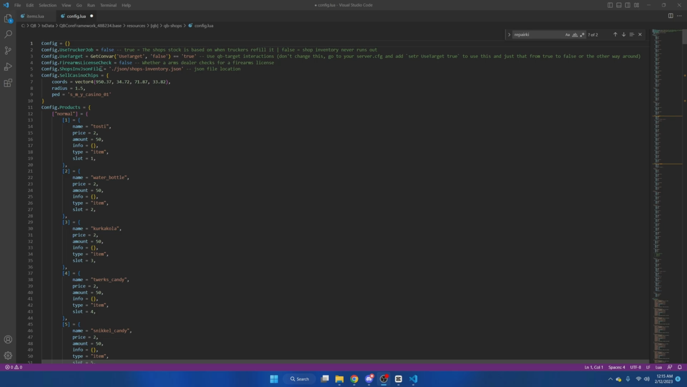The firearms license check mostly applies to the weapons store, so we don't really need to do anything with that.